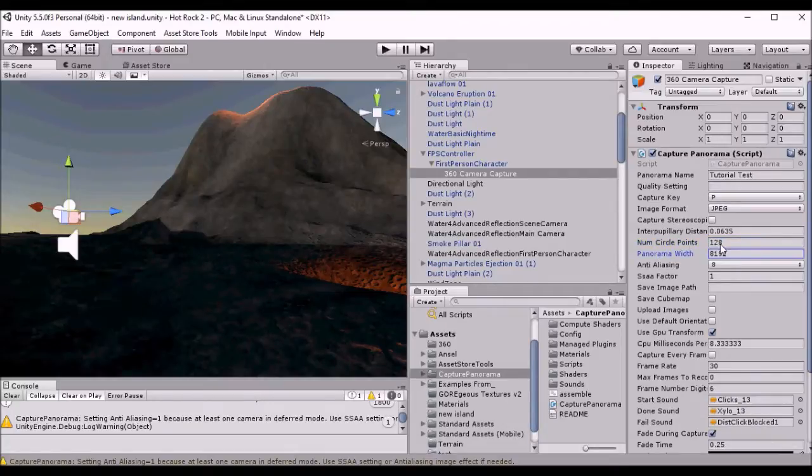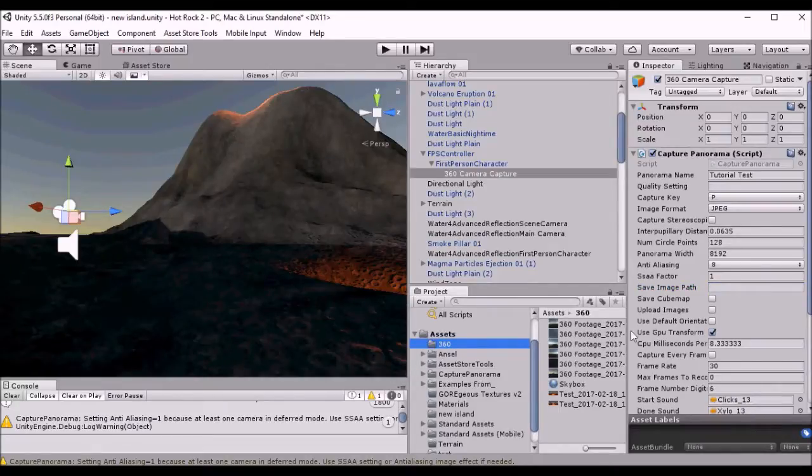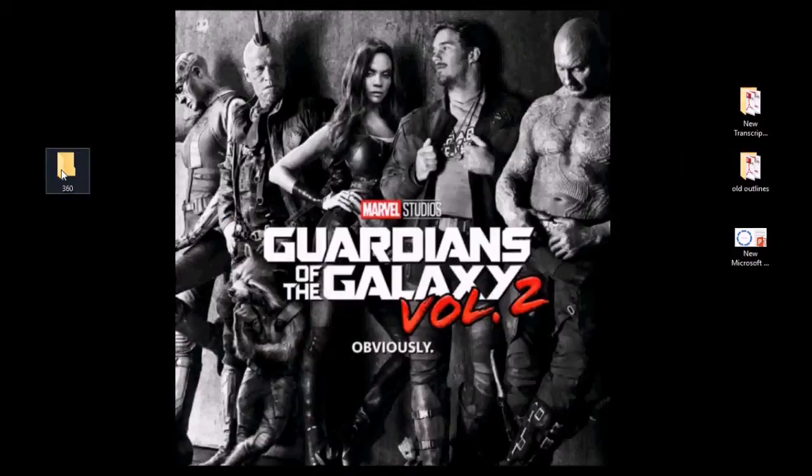These settings are for resolution and image quality. You can keep them at default. They're also explained in the README. Anti-alias and SSAA factor are for anti-aliasing, of course. SSAA factor is definitely only used with deferred rendering. And then we have save image path. That will be the path where you save the screenshot automatically.